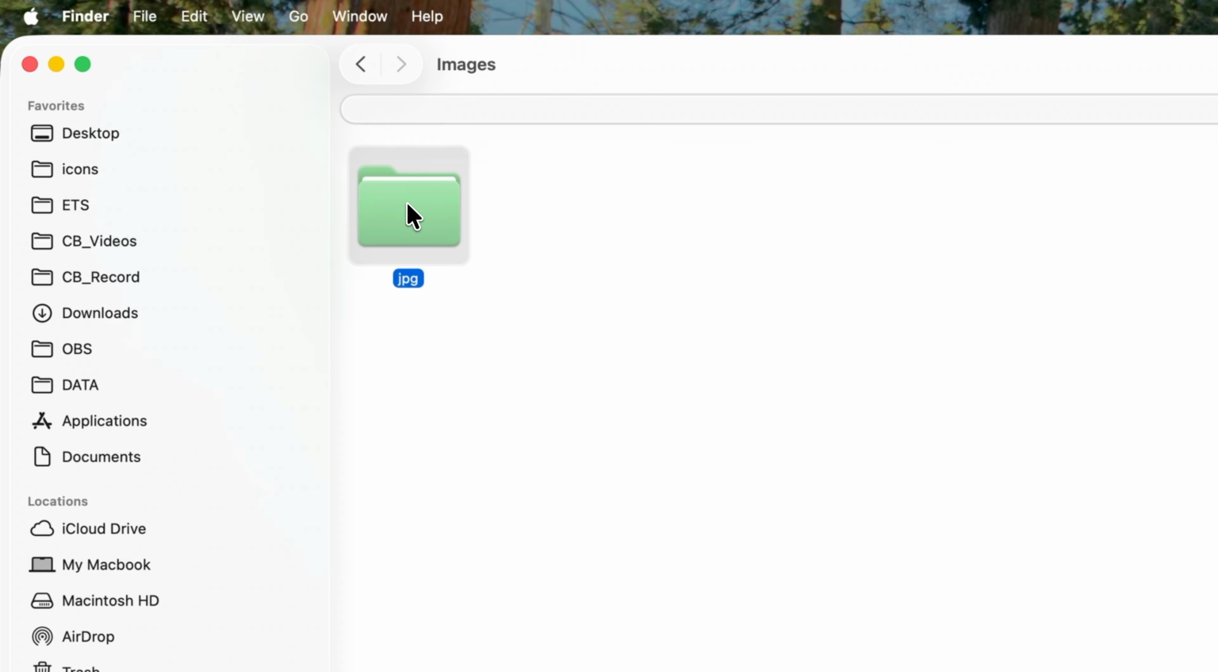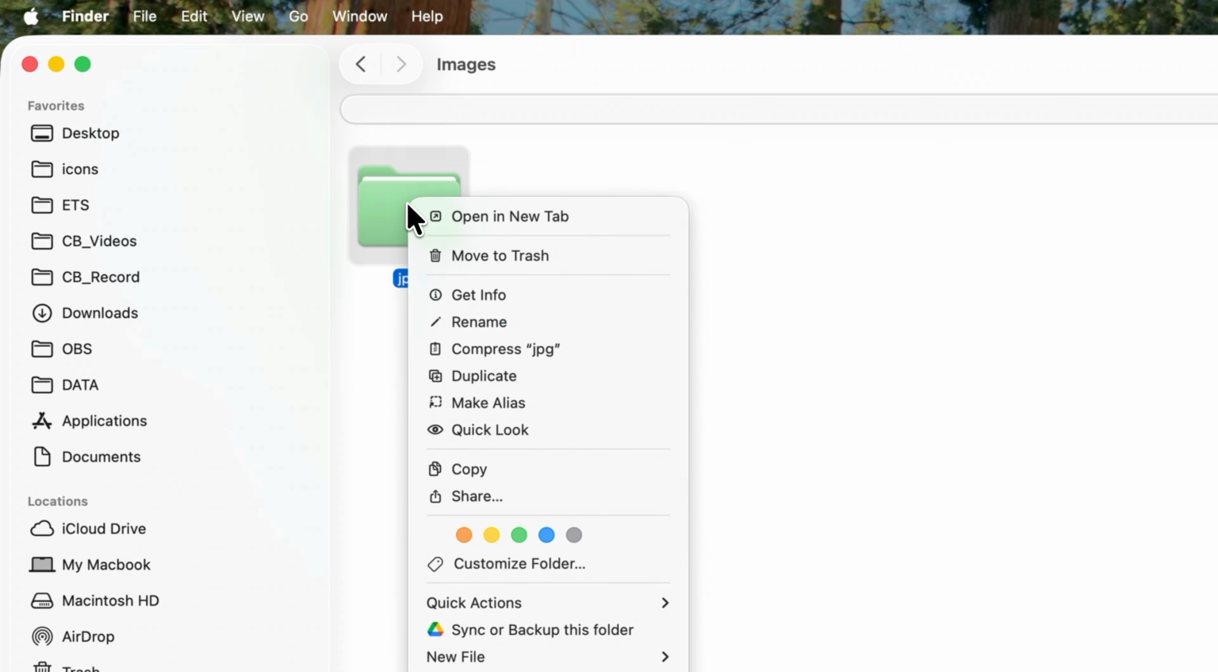Method number 3. Right-click on your folder like usual, but once the menu pops up, hold down the Option key. You will see the menu options change. Scroll down and click Copy as Path Name to grab the link.